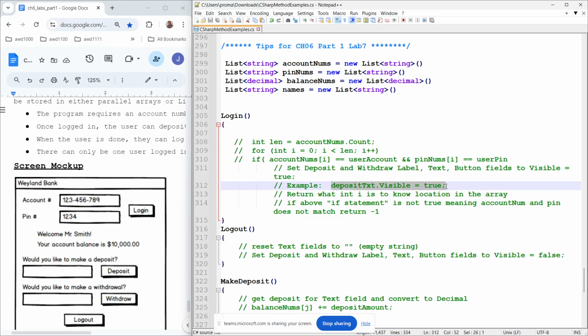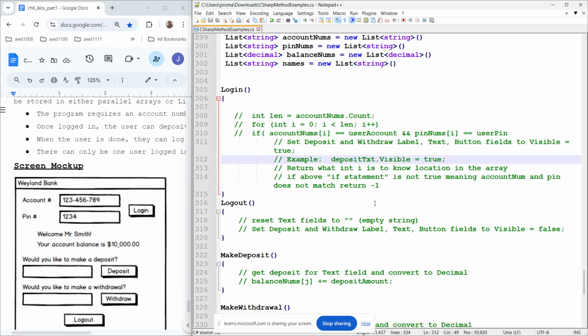And this is how you would do that. So if you had your deposit text field called deposit text, you can call it whatever, you do dot visible equals true, and then it will make it visible.